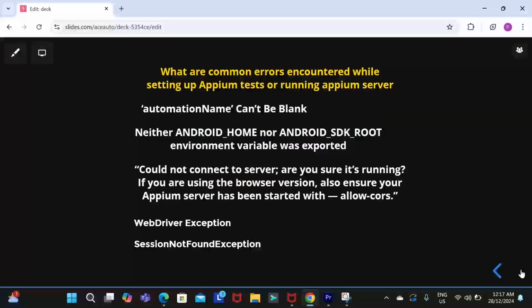Now again, a very common question is, what are the common errors encountered while setting up the APM tests or running the APM server? By this, the interviewer wants to understand that when you are trying to set up APM servers or APM tests, you will encounter issues. It would not be a smooth journey. When you are trying to run the server, you might get errors, and that's what he is trying to understand from this particular question. So what I've tried to list over here are some of the common exceptions that you get generally when you try to set up your APM server.